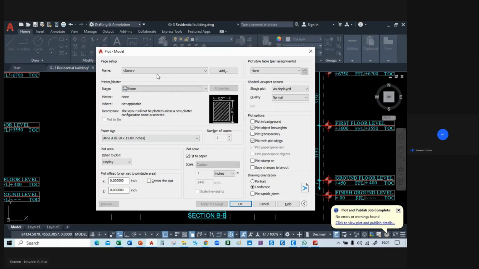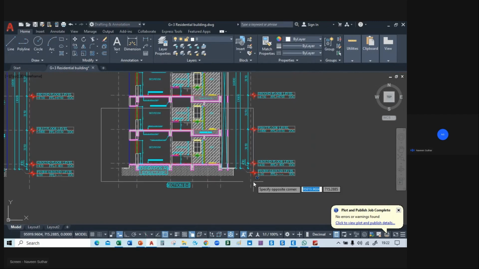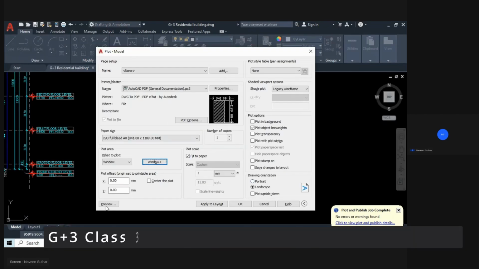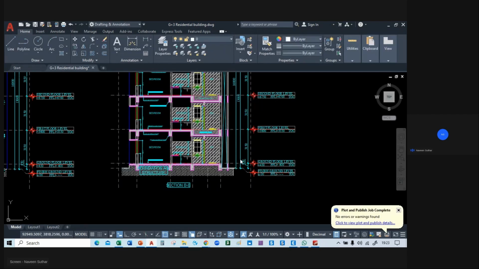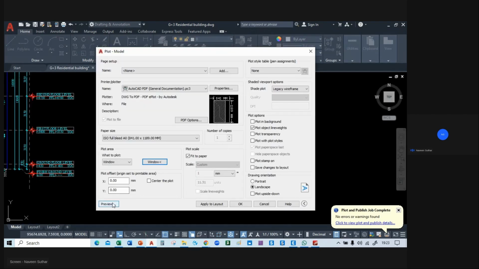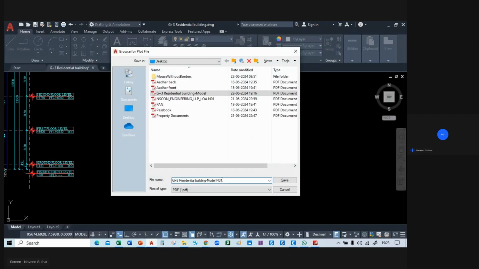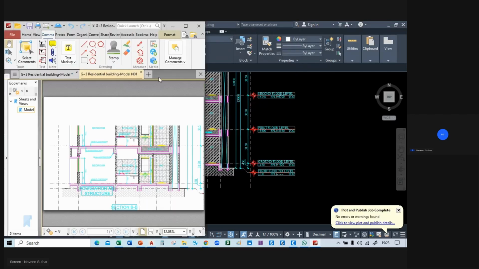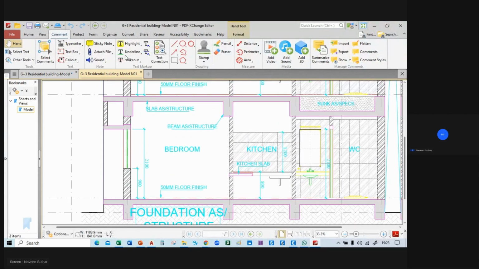One minute. Control P, plot window, and let's take a PDF. Preview, plot, save. Control P, plot window, preview, plot, and run and save. So here you can see. So let's take the pencil.